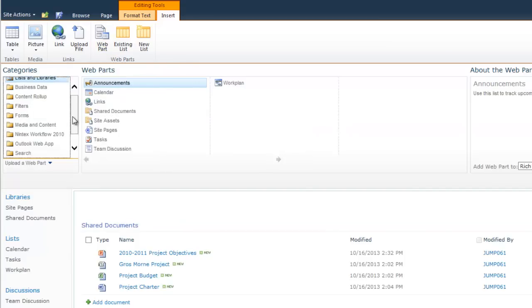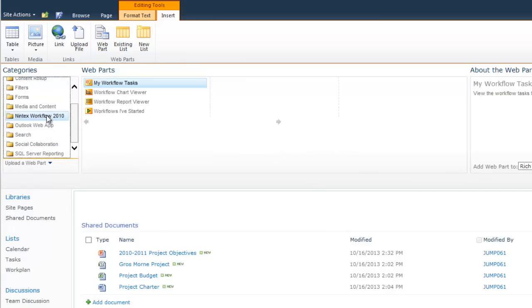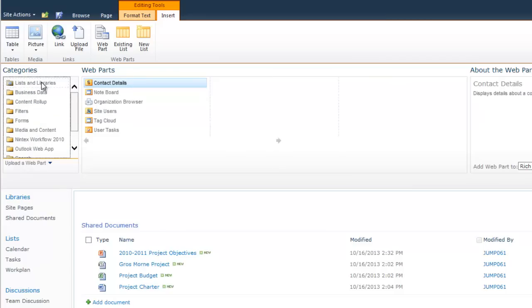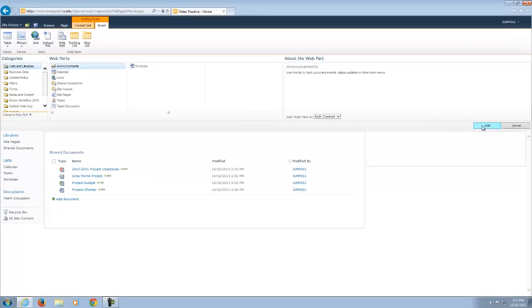There are lots of different web parts that I can add, and different ones let me do different things, with functionality built in. I'll go ahead and click the Lists and Libraries part up here at the top, and I'm just going to go with announcements. Having a little announcements box right at the top of the page when people come in can be very helpful. And then I click Add.